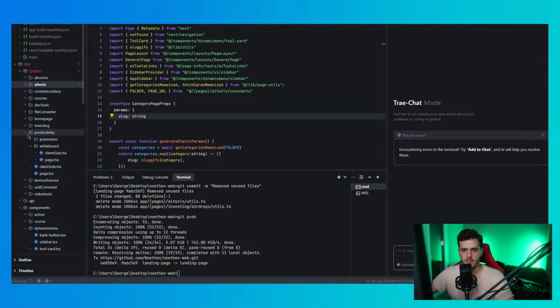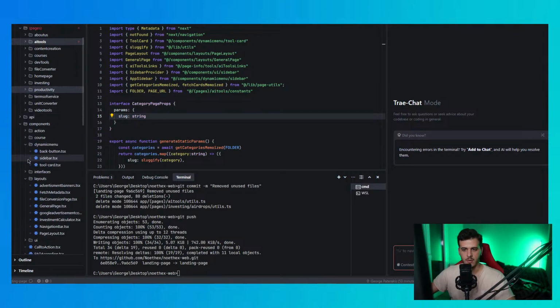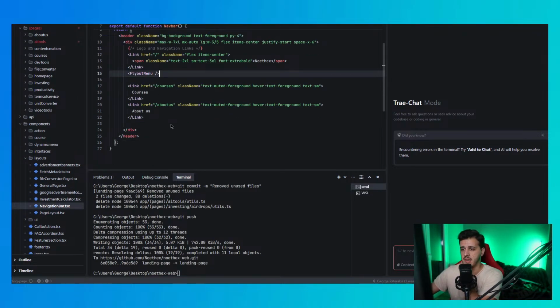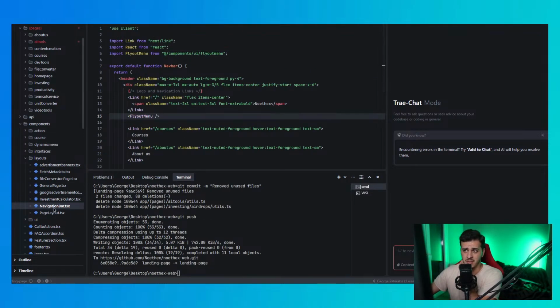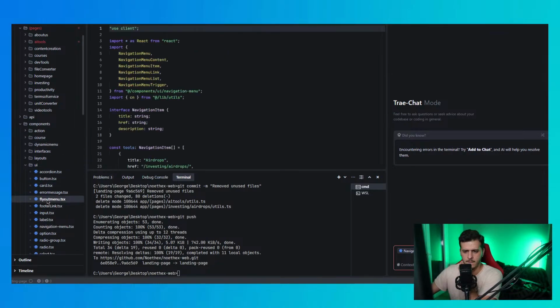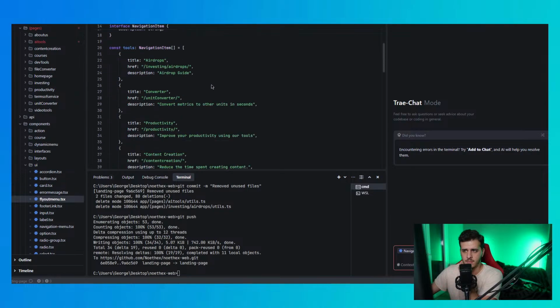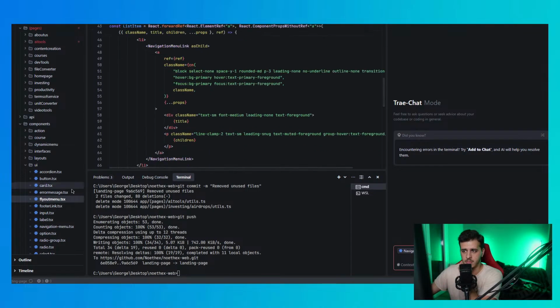So what we have as a problem on this website is that we don't have a nice navigation menu. So this is the navigation bar, and in all honesty, it doesn't really look good. So I'm going to put this navigation bar here. I'm going to put also the flyout menu, which is, where is it? UI. This is probably very typical flyout menu.